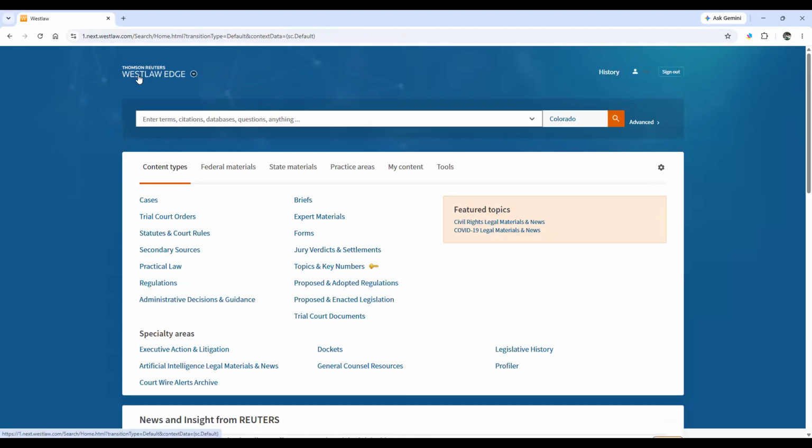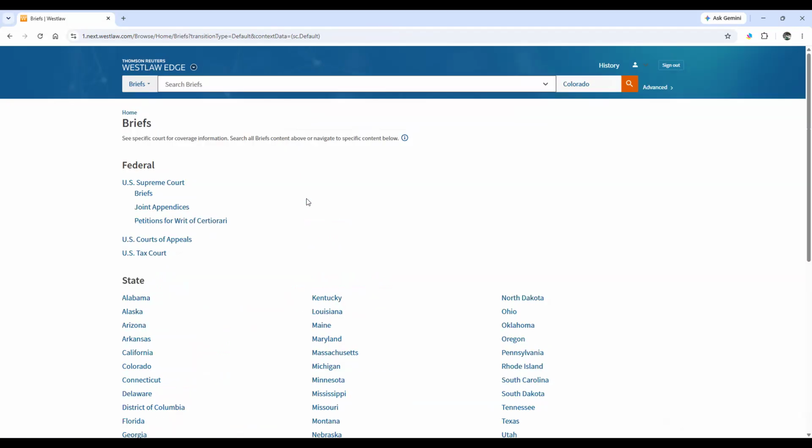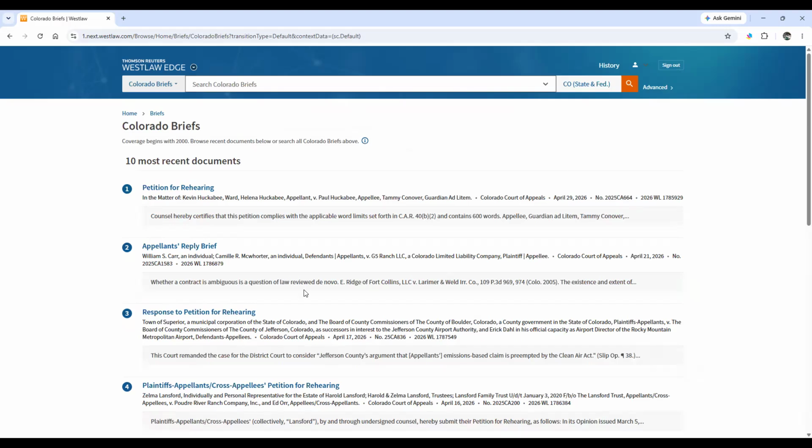To do that, just click on the logo. Then there are a few other resources in here that still might also be useful for you as well. You can access briefs here. So if you're interested in trying to find a brief, again, it looks very similar to what we just looked at in trial court orders. So you could, again, go into your jurisdiction. It's going to bring up the 10 most recent, or you can always search here as well.